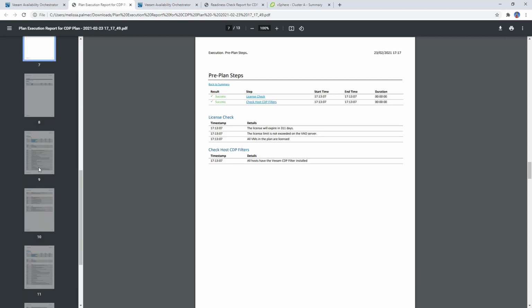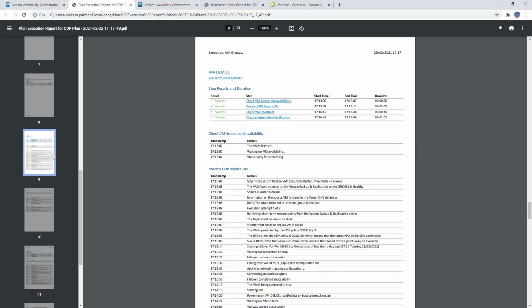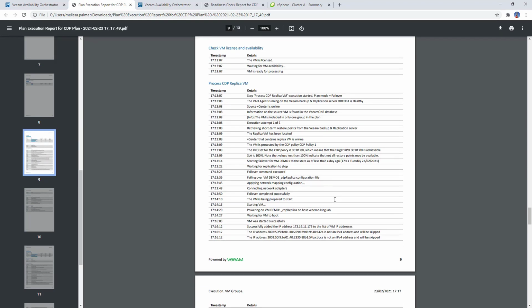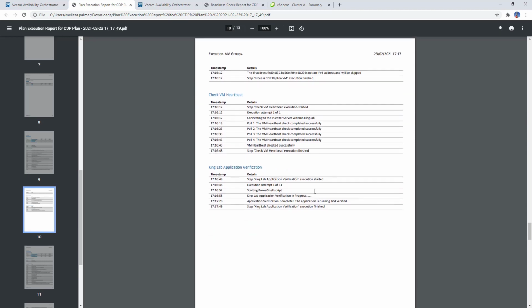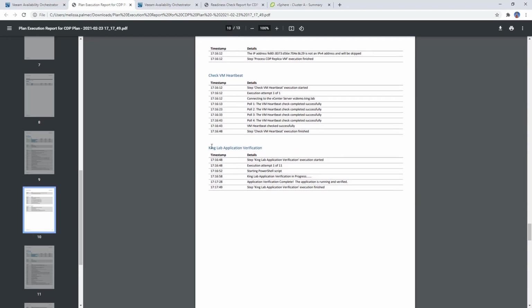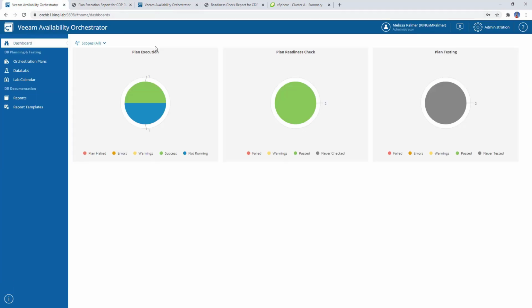And then if we scroll down, we can see the steps that were taken on each and every VM. We can see everything that Orchestrator did to actually process that replica VM. And then we can once again see that script that you saw me put into our orchestration plan and the results right here. Once again, these documents can be automatically emailed to key stakeholders. Now, if we head back over to our dashboard, we can see that our states have changed. We have in-plan execution. We have one plan that has run successfully, and our other plan hasn't run yet.